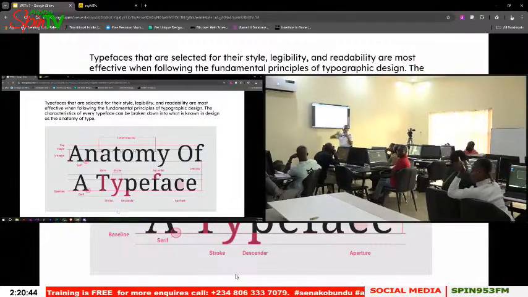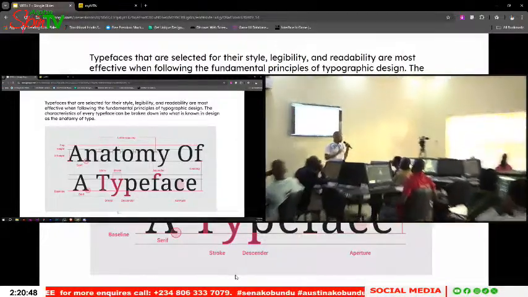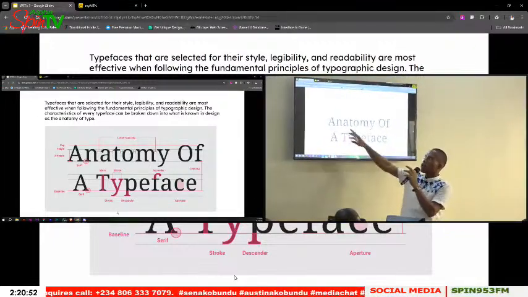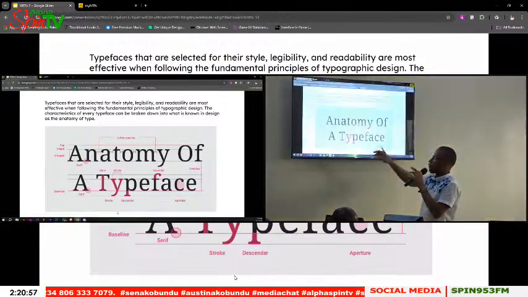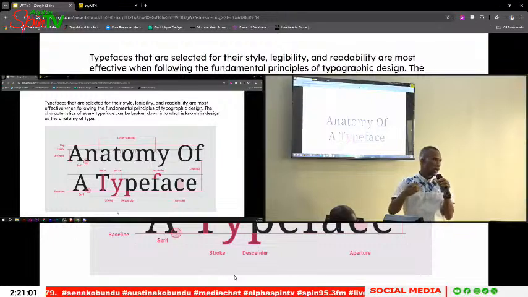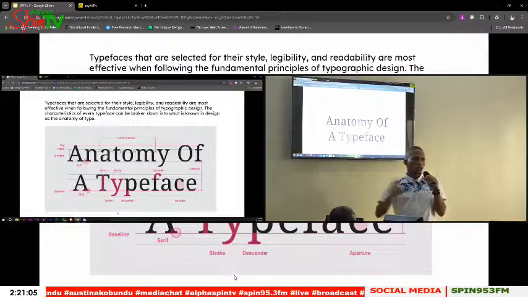You don't need to dwell too much on this, but just know it so that when you want to do anything, because most times you don't bear these things in mind. The most essential stuff here is this, which is what we're going to enter from now, which is the kind of typefaces we use.